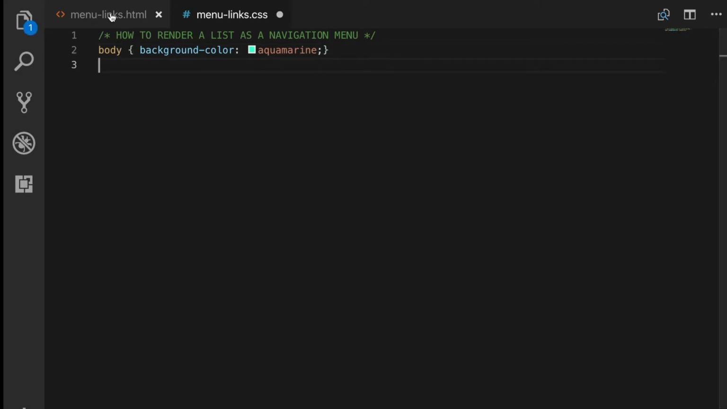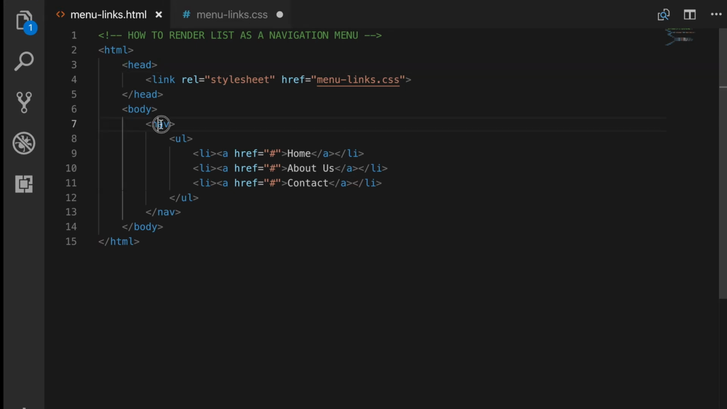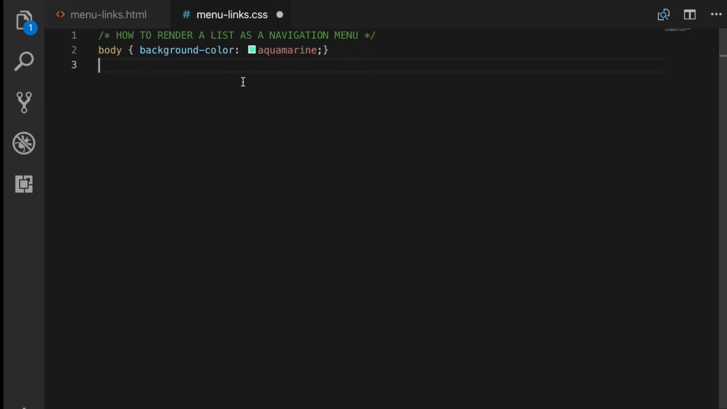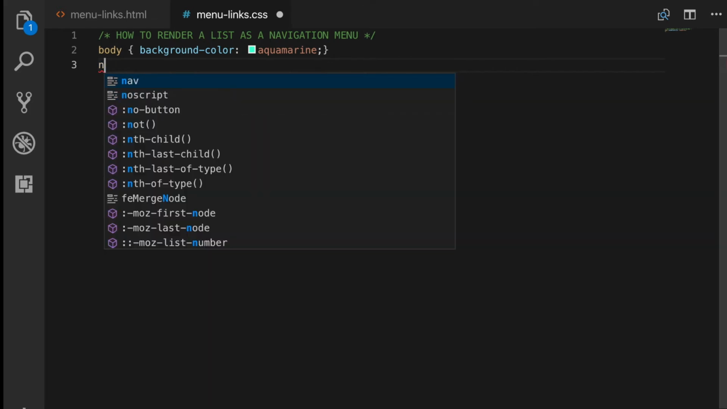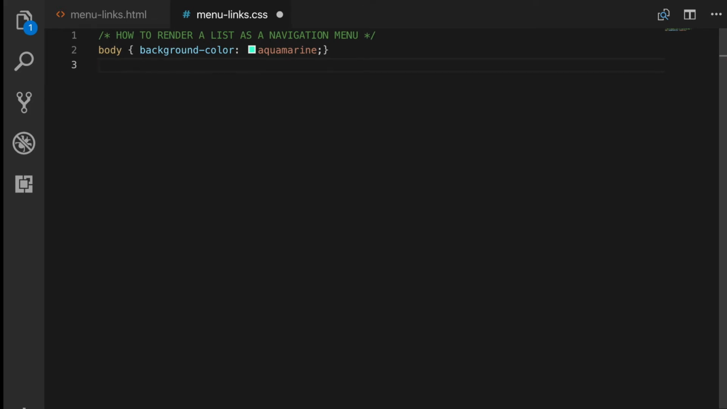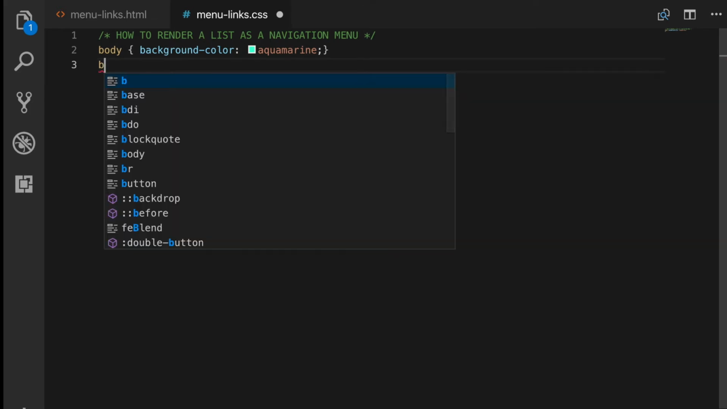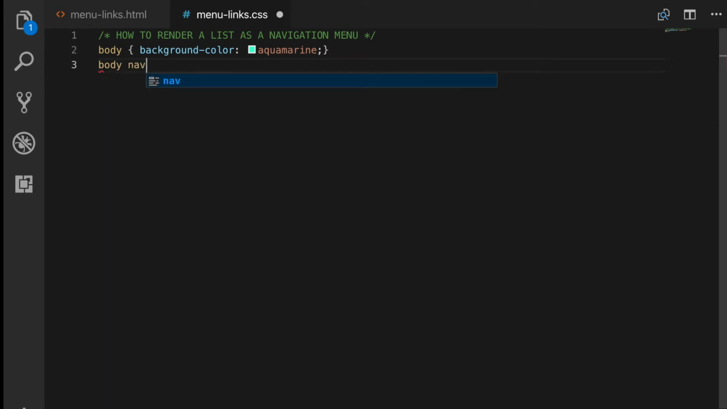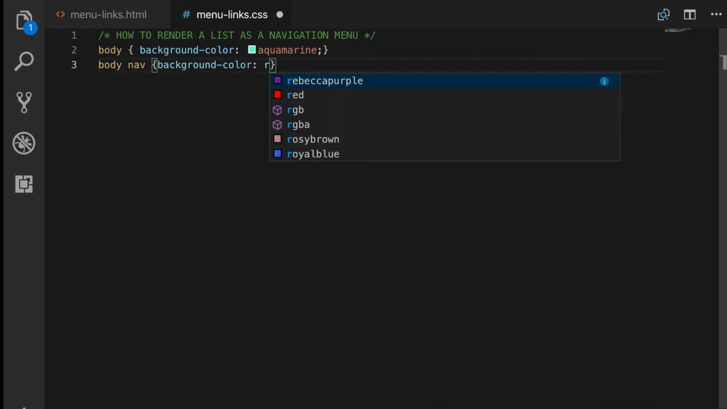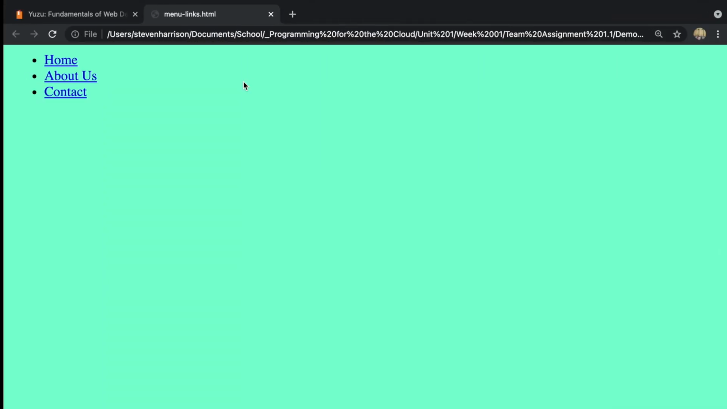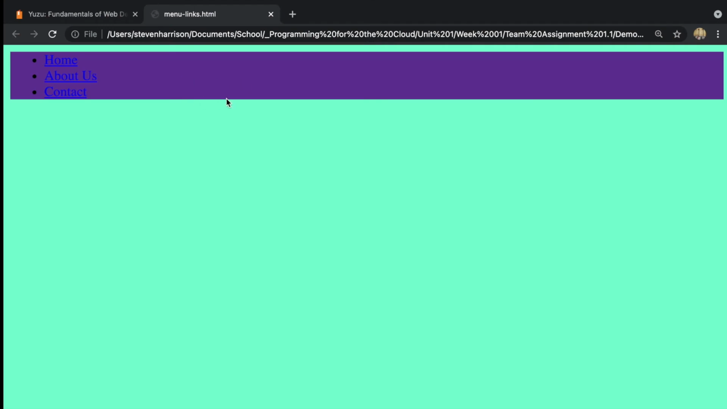So let's go to the next element. So now we want to find the navigation bar. So we could just go nav, but imagine the page had many different navs. So I like to do a hierarchic approach, body, nav. Let's make it a Rebecca purple. I've never seen that color, so let's use that one. We'll refresh it. Cool. So already this doesn't look like a good nav because I see all this extra spacing.